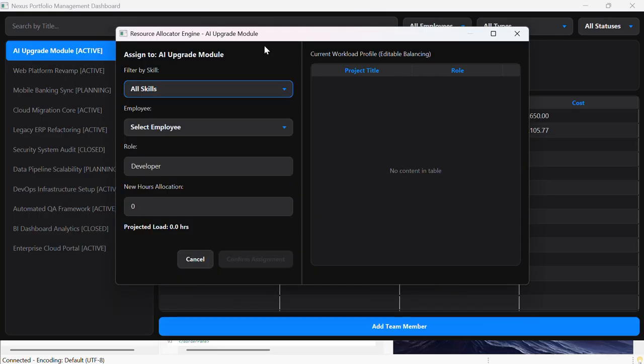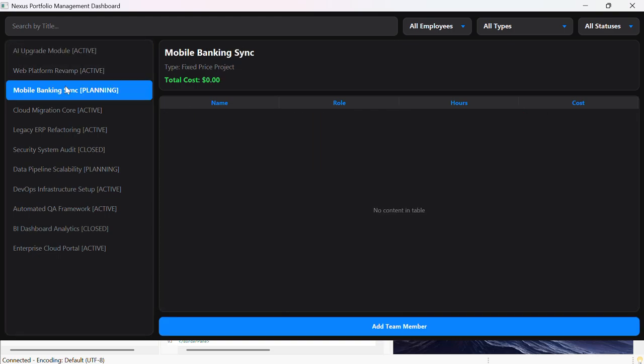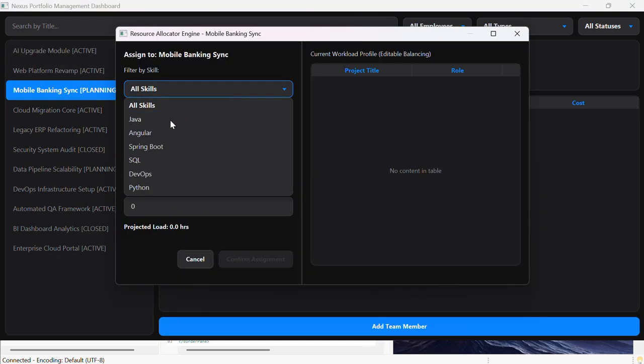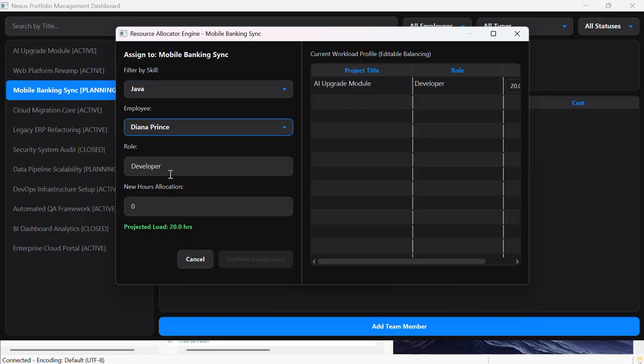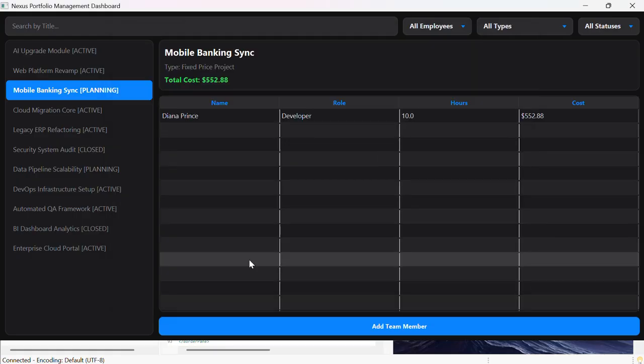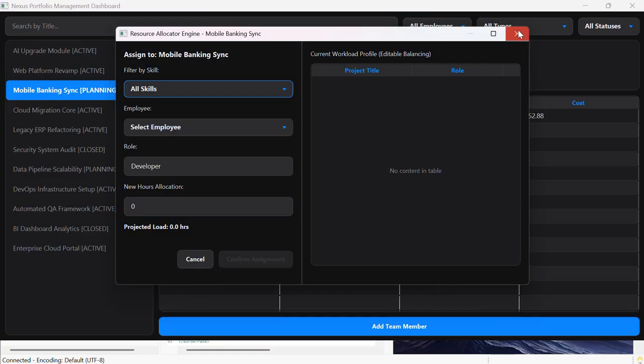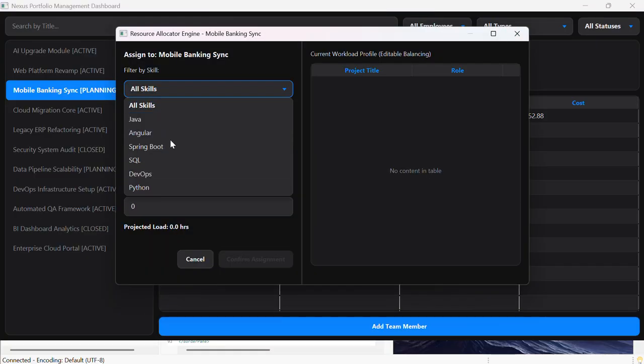So here is, let's add, so if Diana goes over, we're going to continue with Diana. She has 20 hours. Let's put 80. It won't let you add her because she'll be at 100, and it will say project load. It will add it. And then also you can update.